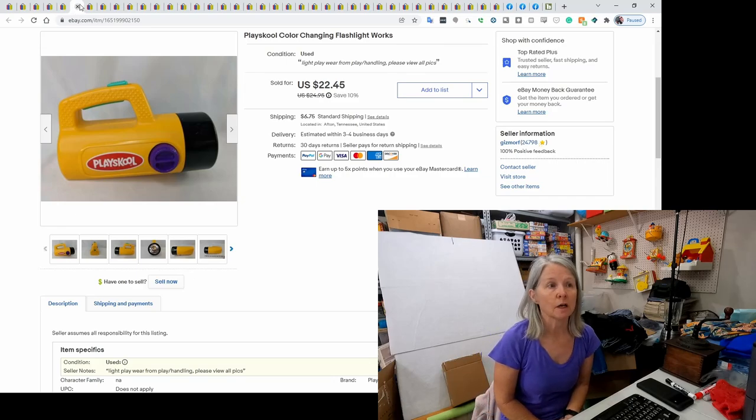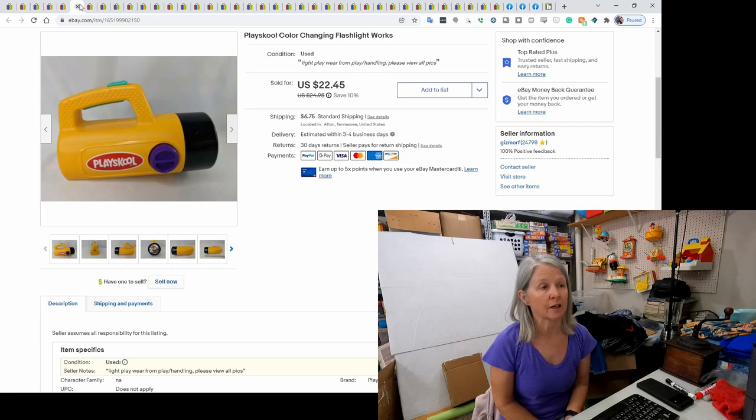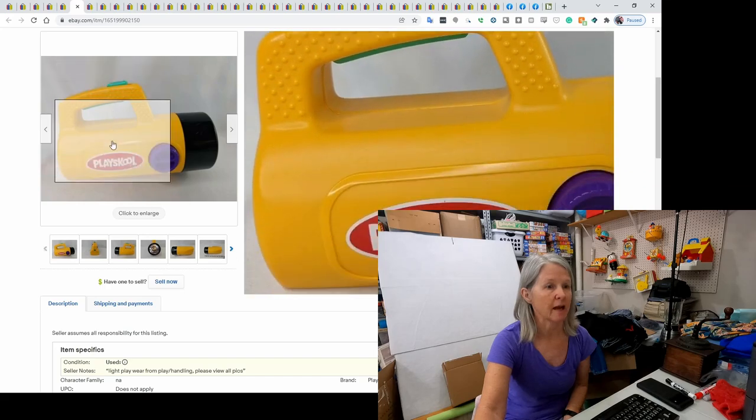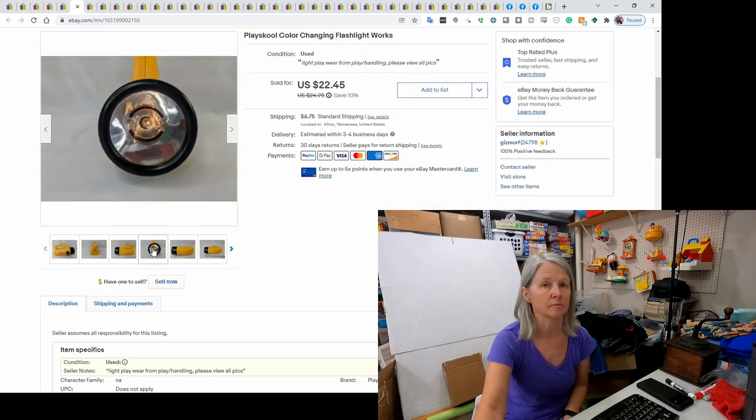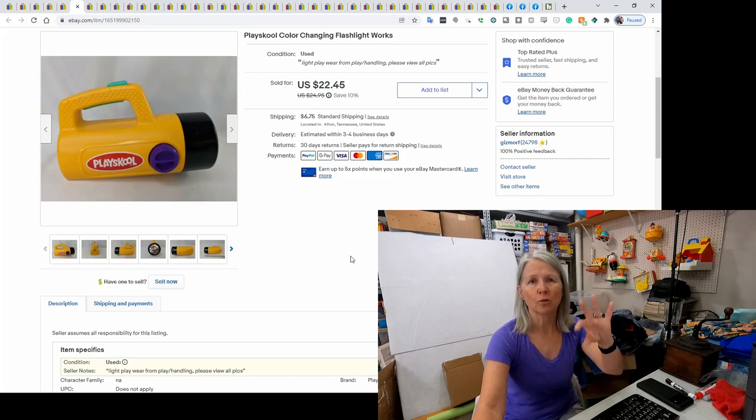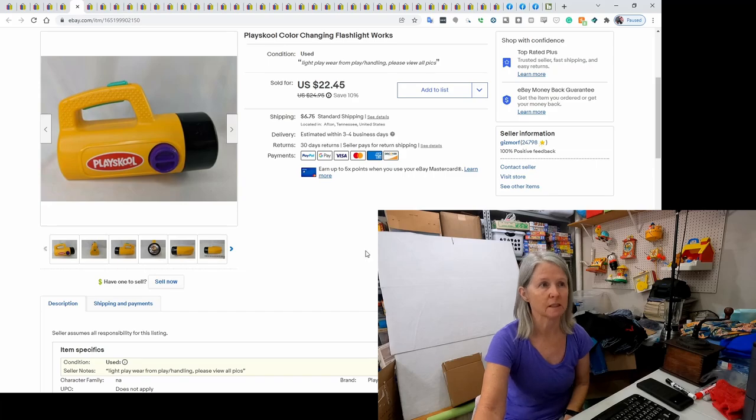This is a Play School color-changing flashlight. I like to pick these up. There was a time when I used to sell these for $30, $40. The price has been taken down over the years. I think I ended up selling this for best offer of $15. But anytime you see these, definitely check them out. You switch the thing on the side and you get a red light or a green light that shows through. Kids love these.